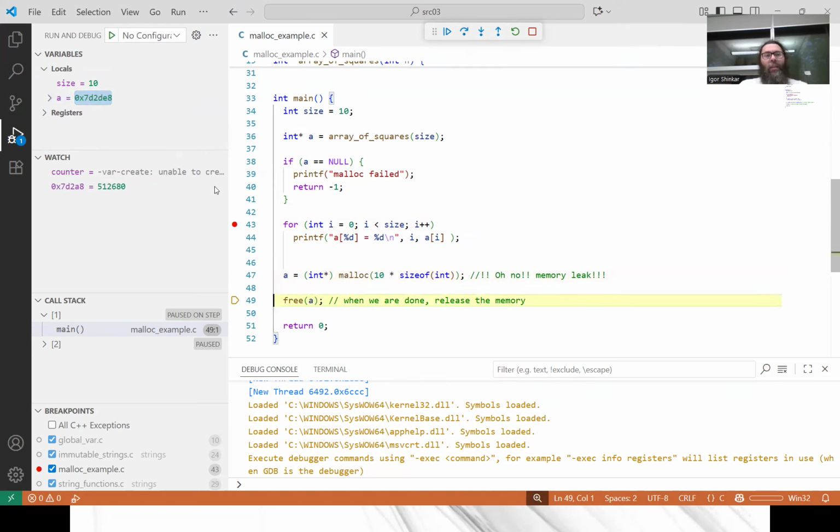When we run this line, A is now pointing somewhere else in the memory. It got another array and it's pointing there. So we will not be able to release this first array that we had. Okay, so that's a problem. So this means a memory leak.